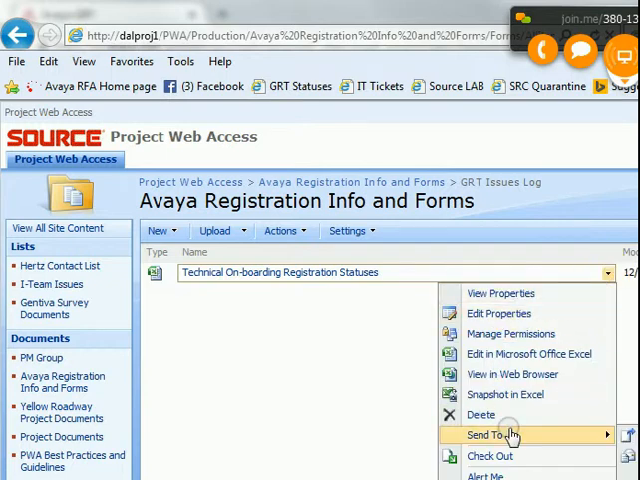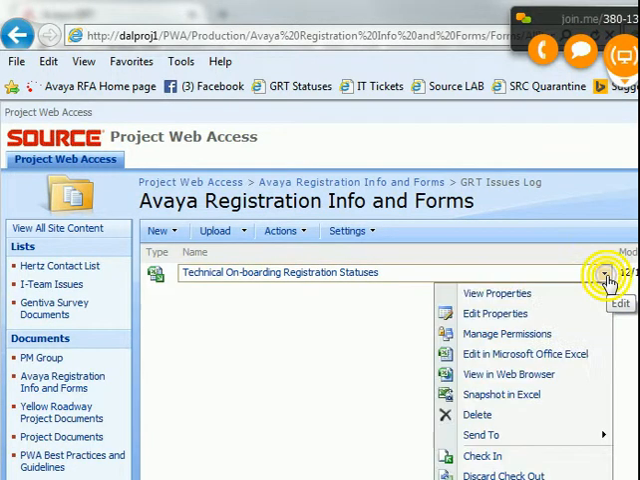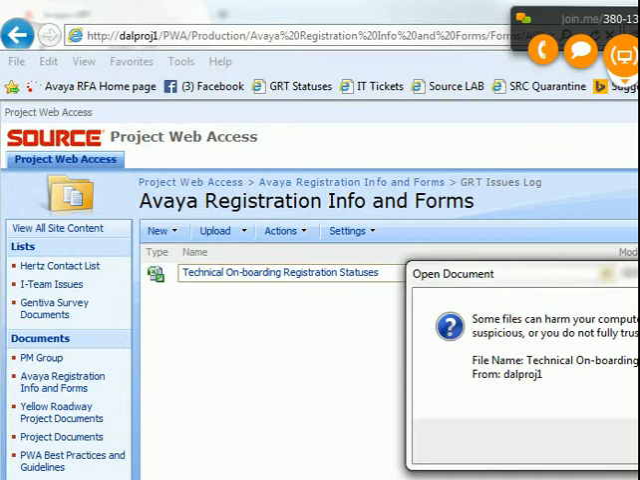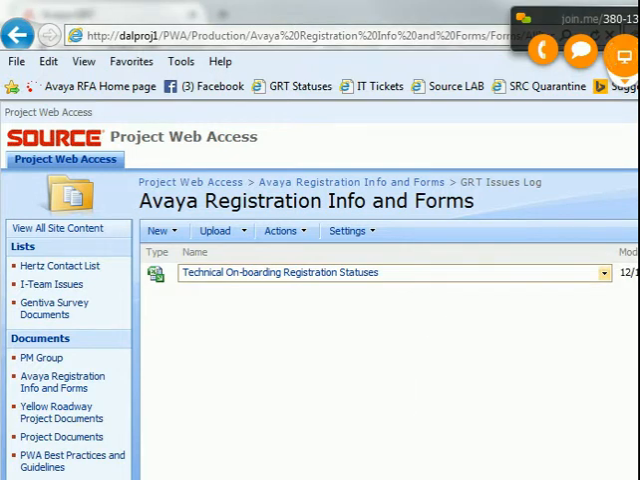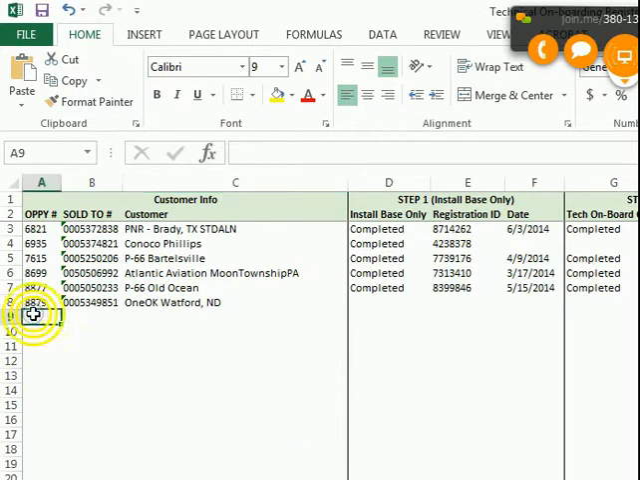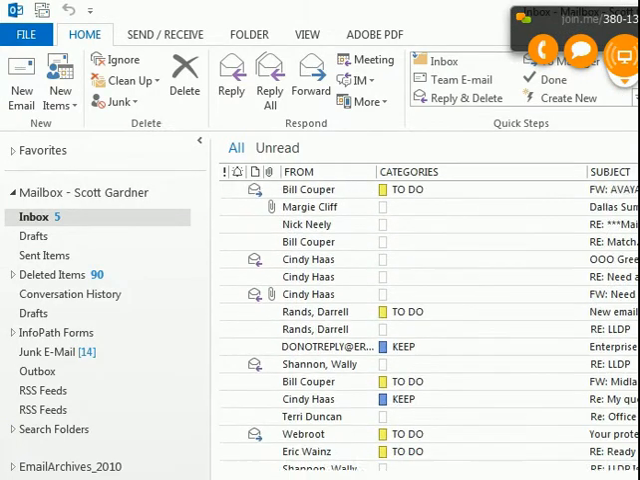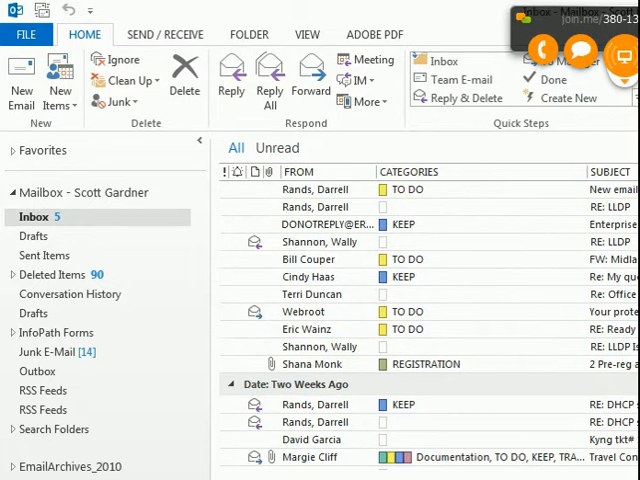So here's something I do. I have something called GRT statuses, and you can create your own spreadsheet if you want. I'm sure Eric does it one way, I do it one way. I keep a spreadsheet up here. Let me open it up. Okay, so I have a big list here, and this is how I keep track of everything. So let me go back and get what project this is.